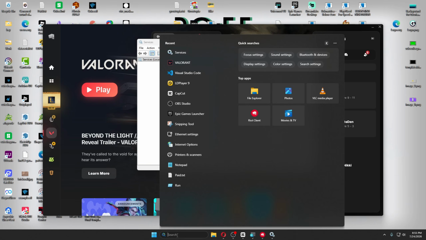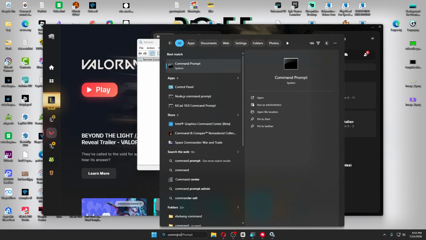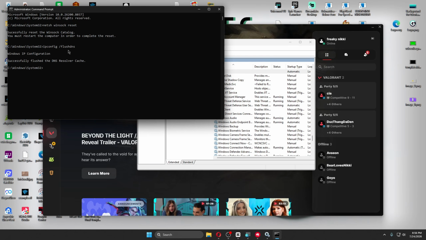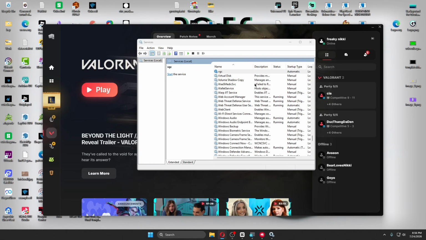And then next, you want to simply search for the command prompt and run as administrator. Then you want to go ahead and type the following command. Hit enter. And then you want to follow up with ipconfig /flushdns, restart your computer, and from there you should be good to go.